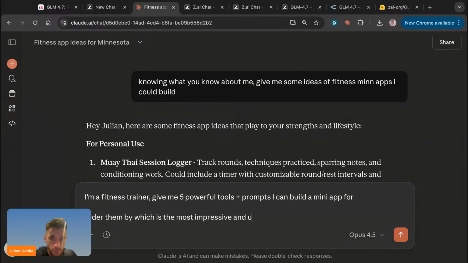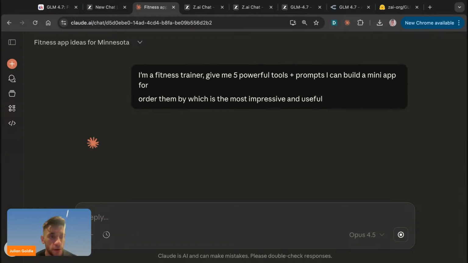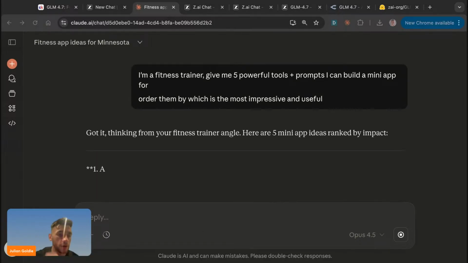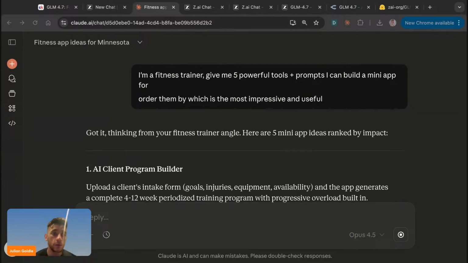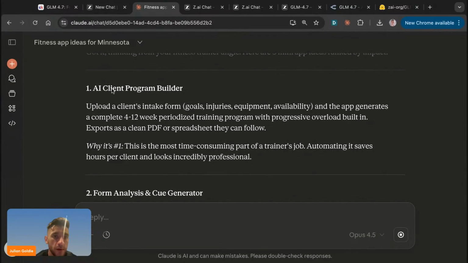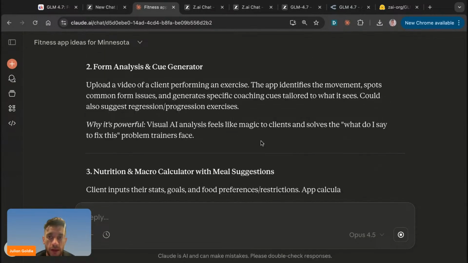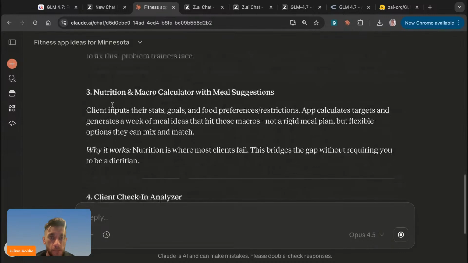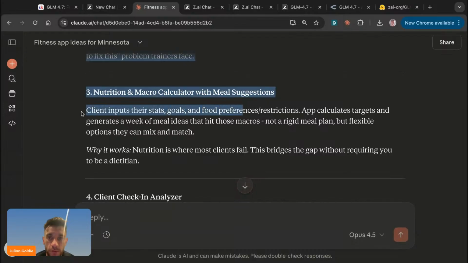useful, right? Because otherwise it will just give you a bunch of ideas, but it won't be very useful because you won't get insights into, okay, this one is the best or that one is the best, etc. Right? And so we can use Claude to come up with the ideas, and then from there we can, for example, start getting some ideas of what we could do, right? So, for example, a nutrition and macro calculator with meal suggestions, right? Client inputs its stats, goals, and food preferences.